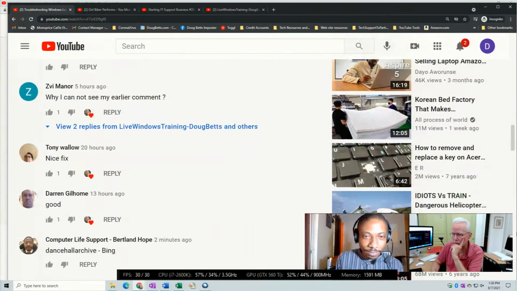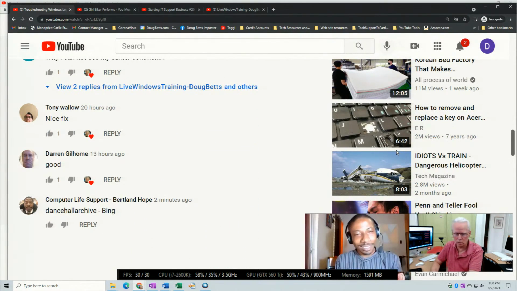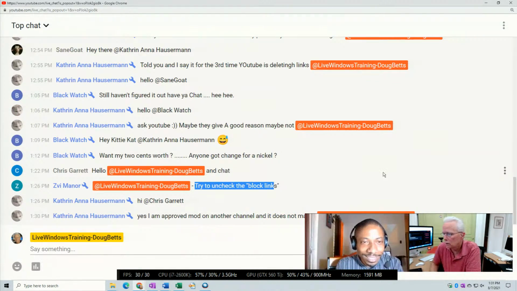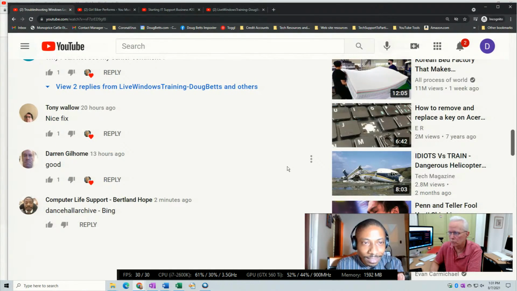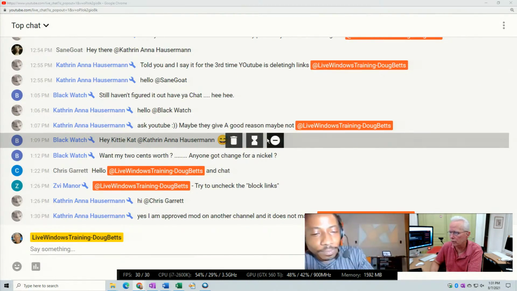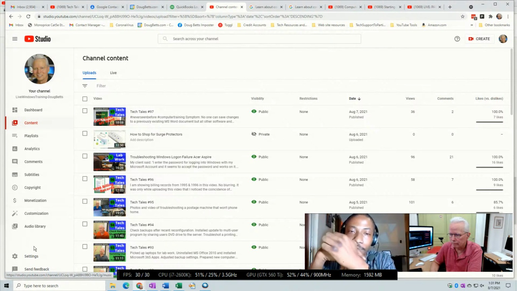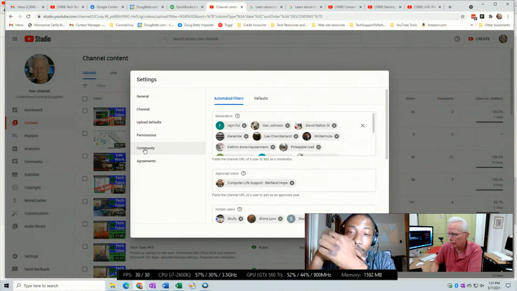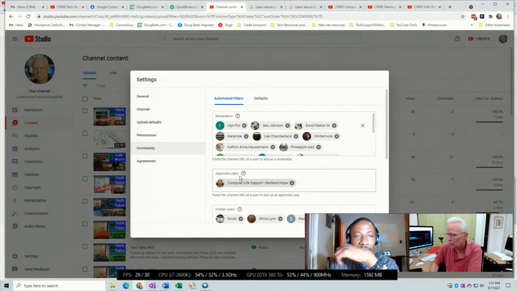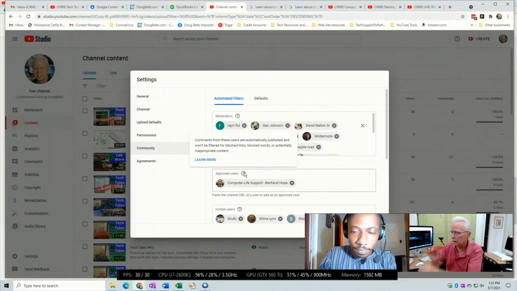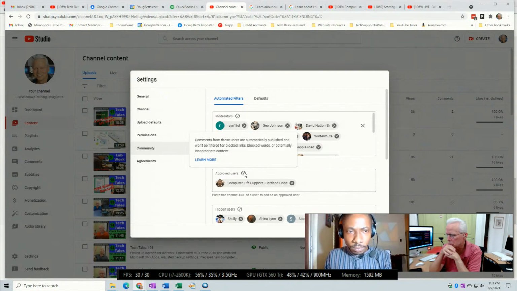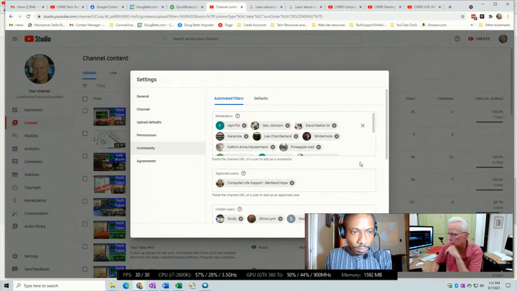It's gone. Okay, so now I'm going to do what Blackwatch suggested, to remove that checkbox. I'm going to remove that check mark and see what that gives, because approved user did not solve the problem. I thought for sure that would solve it. Does that mean you can't post timestamps? So you are an approved user. Comments from these users are automatically published and won't be filtered for blocked links, blocked words, or potentially inappropriate content. And it's still not working.